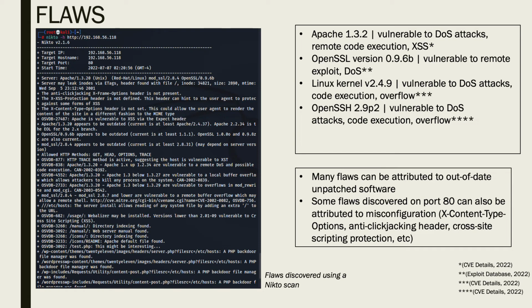OpenSSL version 0.9.6b is vulnerable to remote exploit as well as denial of service attacks. Once again, that's an outdated version in need of a patch. The Linux kernel 2.4.9 is vulnerable to denial of service attacks, code execution, and overflows. Once again, it needs to be patched.